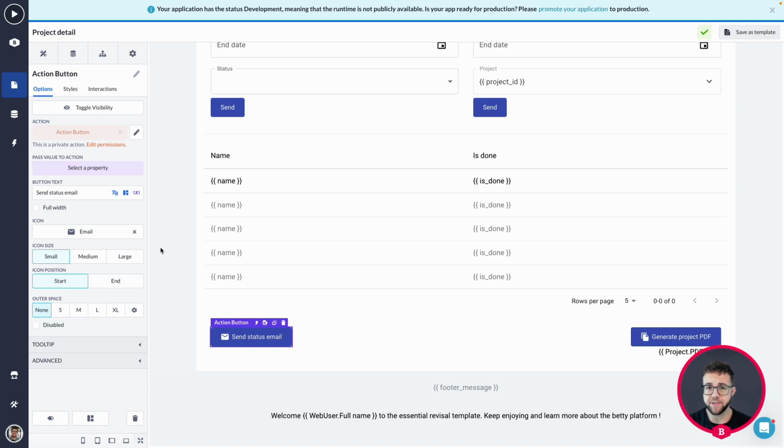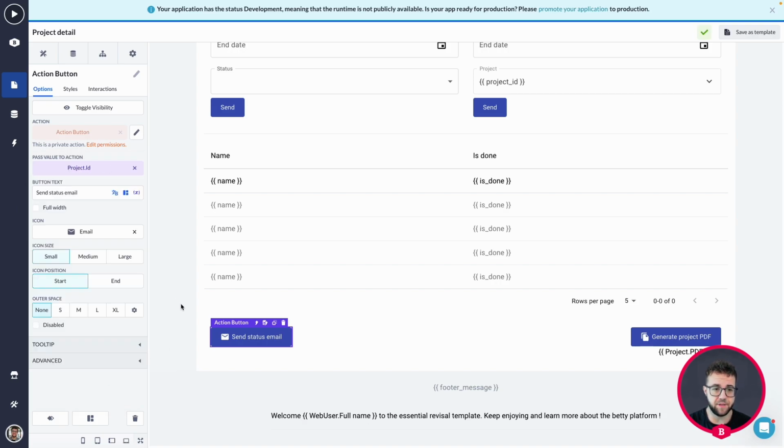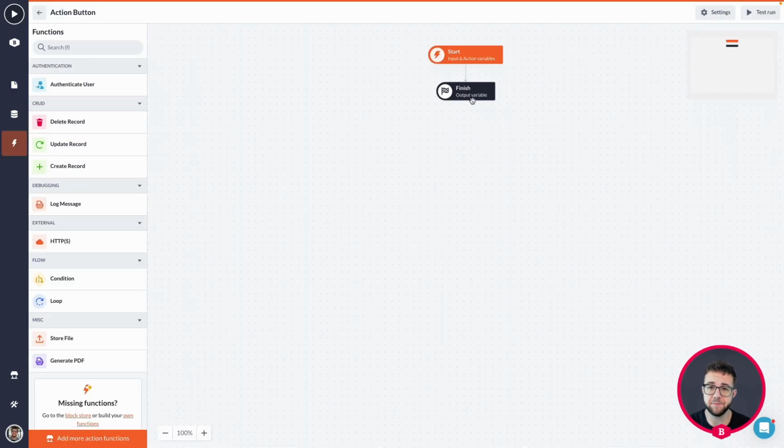So we need to pass one thing through to this action because we want to give some information. Just like in another video, create your project PDF, we're going to send the project ID. In the future, we might also be able to select the entire object, so we can just say select page project, but for now we're going to be sending the project ID, and then we're diving into the action.